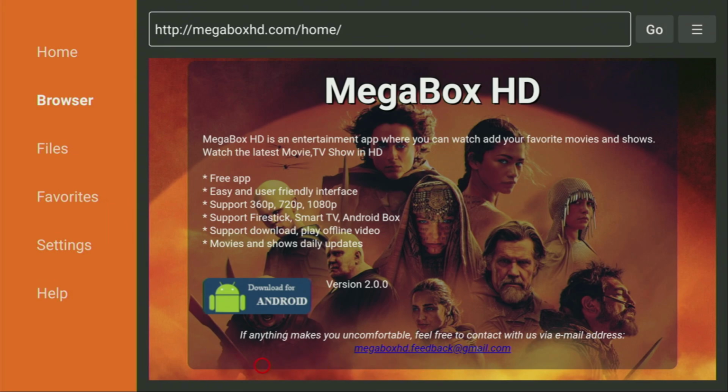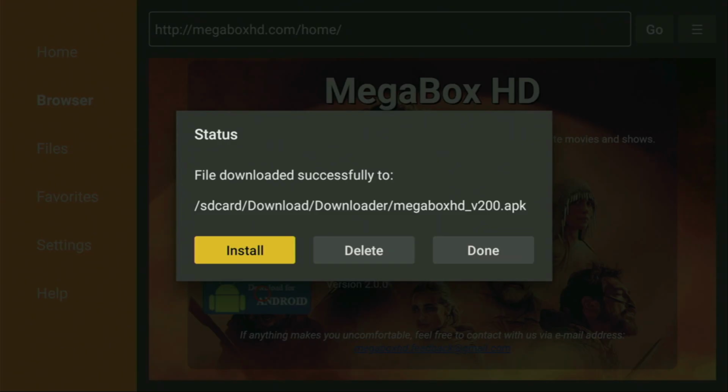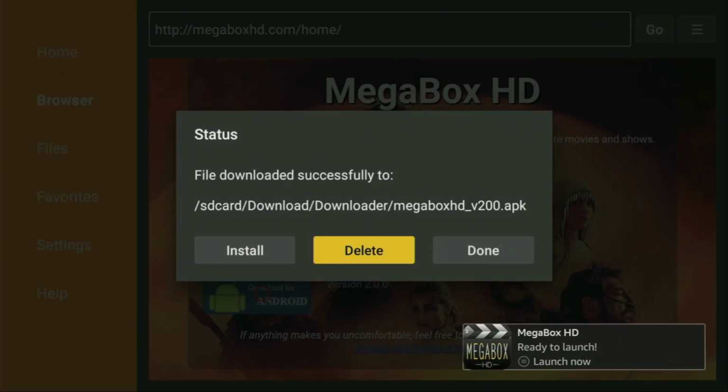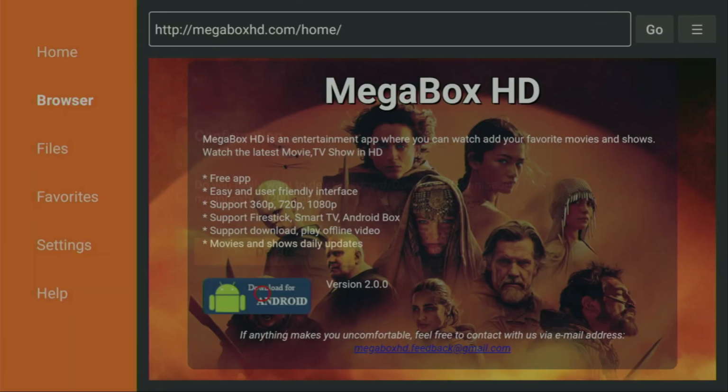And now, after the web page has loaded, all you have to do is click on that download for Android button, and now in a couple of moments the download is going to start. Then you have to click on install and wait until Megabox HD gets installed to your Fire Stick or Android TV. And then after the install was finished, don't click on open yet, instead press on done, because this way we'll have an option to delete the installation files, as we don't need them anymore on your device. So we click on delete and then delete once again.